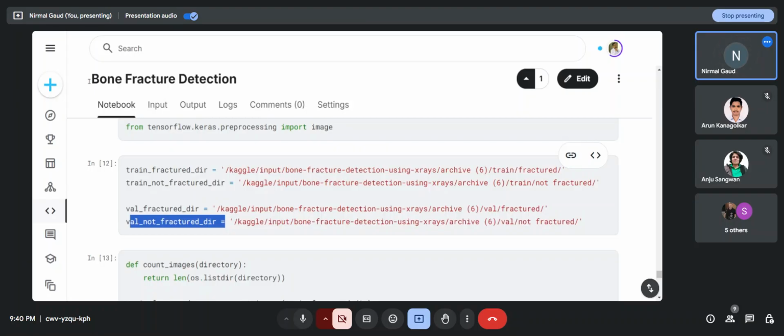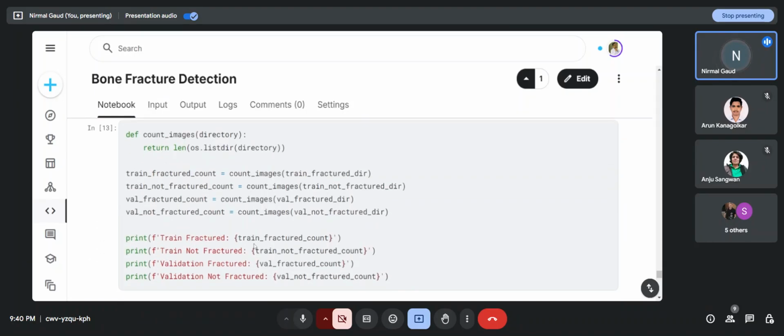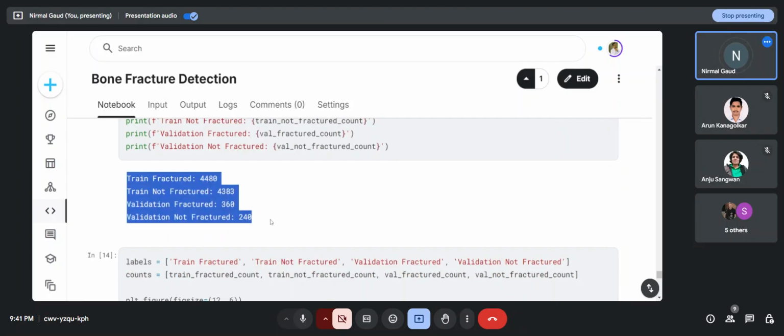All right. Then I performed the counting of the images which are present in these directories. Very simple. Just prepare the list of files which are present in a directory and calculate the length. That's very simple code. There is nothing hard and fast here. I did it for train, fractured, non-fractured, validation and all these things, and printed them. These are the values I'm getting: 4,480 and 4,383 for training, fractured and non-fractured. Validation also 360 to 40.